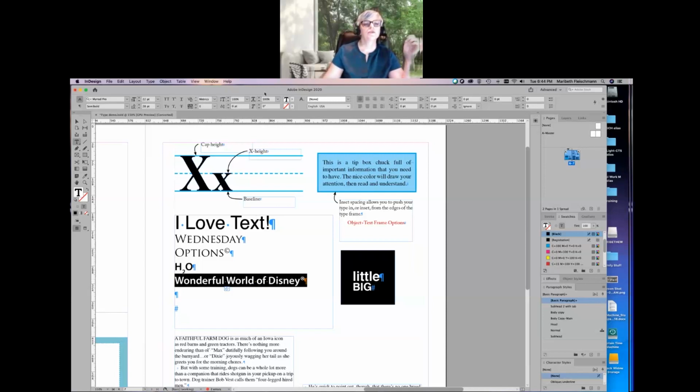In my control panel up at the top, I'm looking for a T that has an arrow pointing up and down. That is the vertical scale. Vertical scale has a pop-out menu. We can make it taller. We can make it shorter, but it doesn't get any wider or narrower. I'll put that back at 100%.